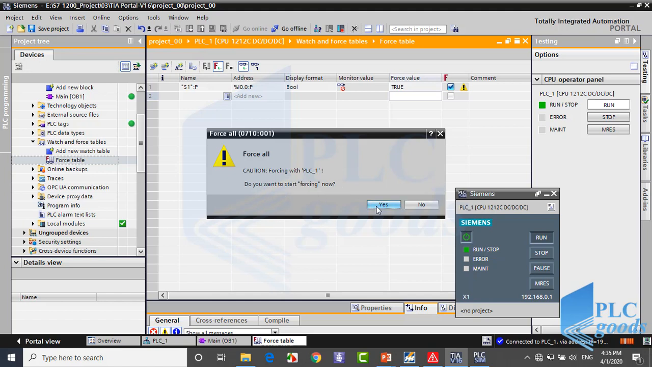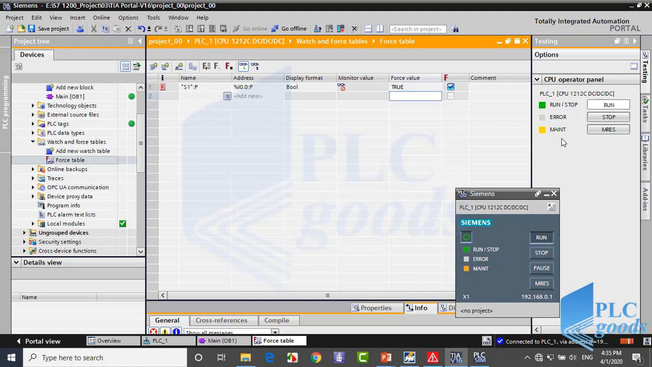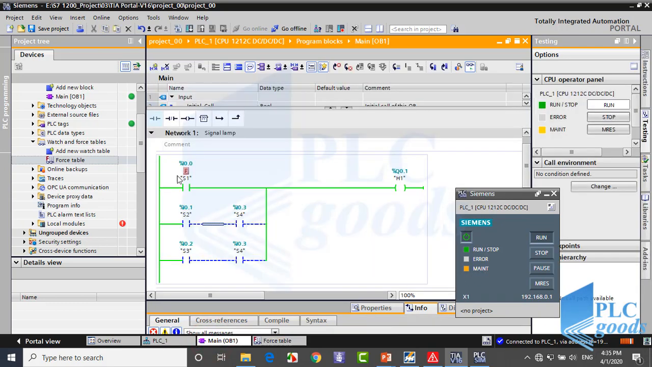As you see, the main LED color is changed to orange, because this way is usually used in maintenance processes. When an address gets a value from the force table, the letter F will appear. In our last program, power reached the output from the first line, and the output is turned on.